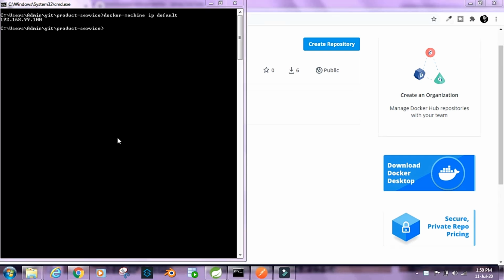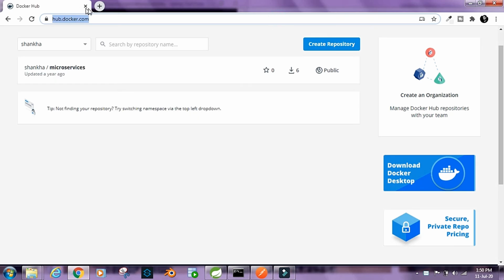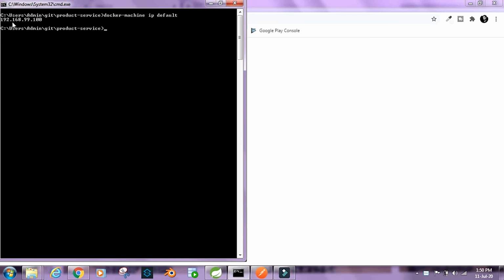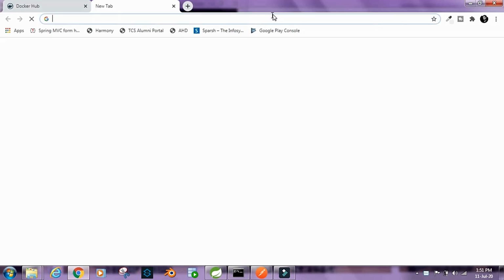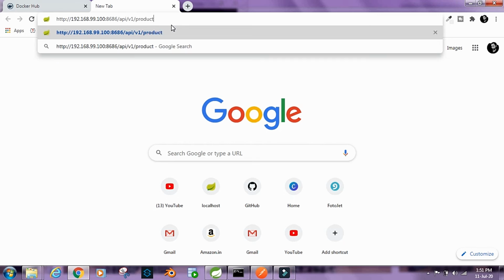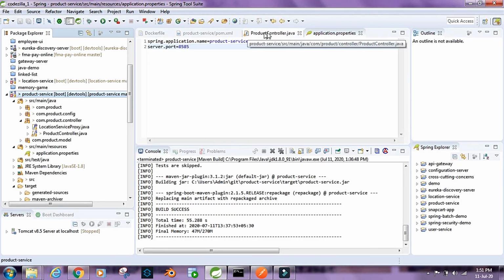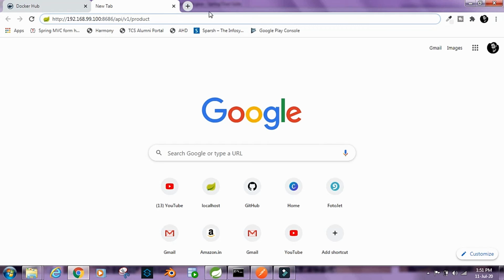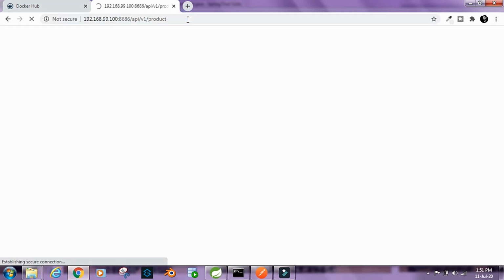Let's go to the web browser and try testing our product service API. So let's open up one tab and type in http, and this is running on 192.168.99.100, port 8686, and our API endpoint is /api/v1/product. If we go back to our controller, we can see we have /api/v1 and /product as our endpoint. So let's try hitting this URL and see if we can fetch the result. We can see we have the result. We have the product details displayed here.